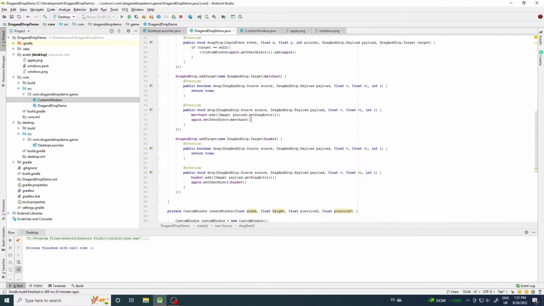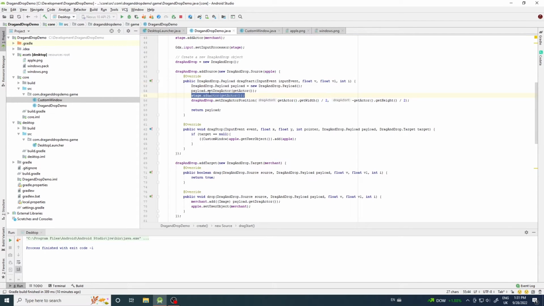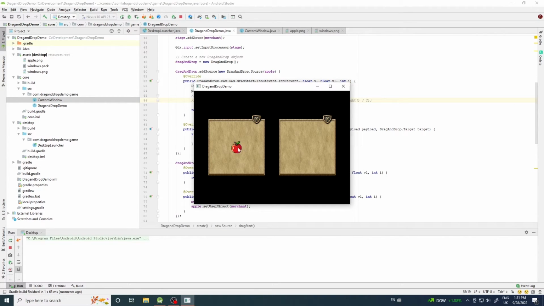So let me go back to this line here. And let me show you what happens if I don't add the apple to the stage as we're dragging it. So let me just comment that line out. And actually, I'll just comment this line out as well. And let's run the demo again. So everything looks the same, but then when I drag the item, you'll see this offset suddenly.